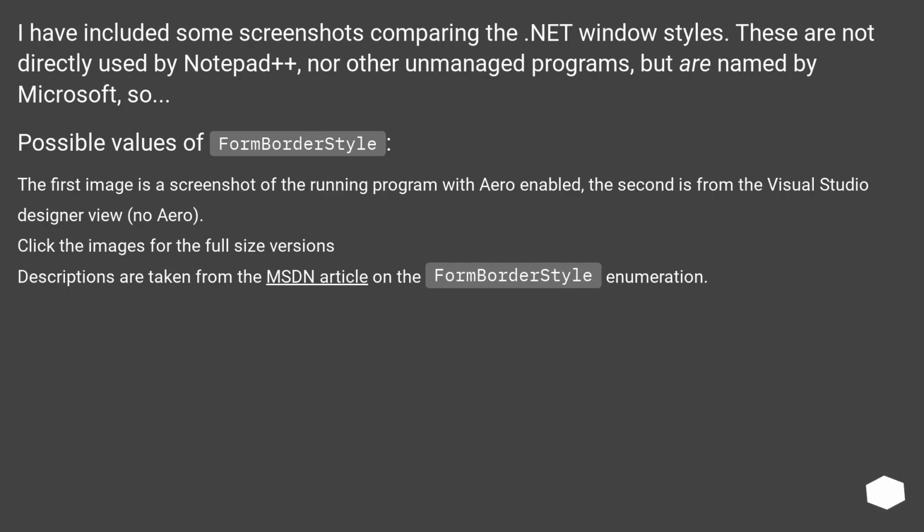I have included some screenshots comparing the .NET window styles. These are not directly used by Notepad++ nor other unmanaged programs, but are named by Microsoft, so. Possible values of FormBorderStyle. The first image is a screenshot of the running program with Aero enabled, the second is from the Visual Studio Designer view, no Aero. Click the images for the full-size versions. Descriptions are taken from the MSDN article on the FormBorderStyle enumeration.